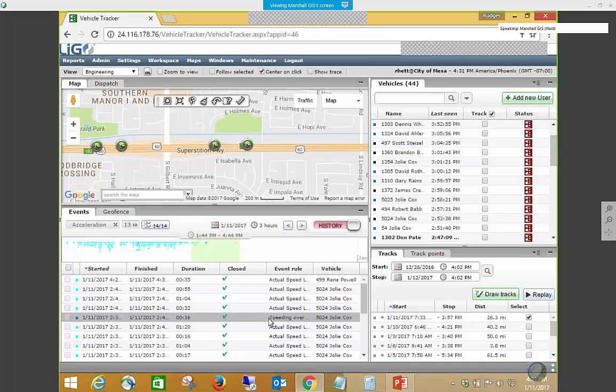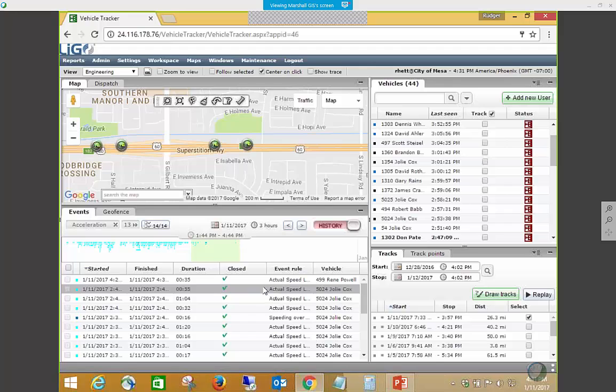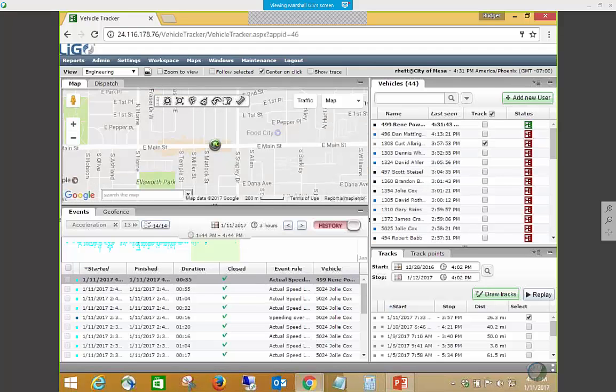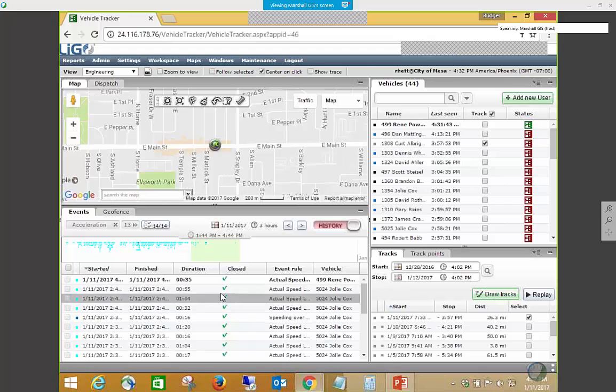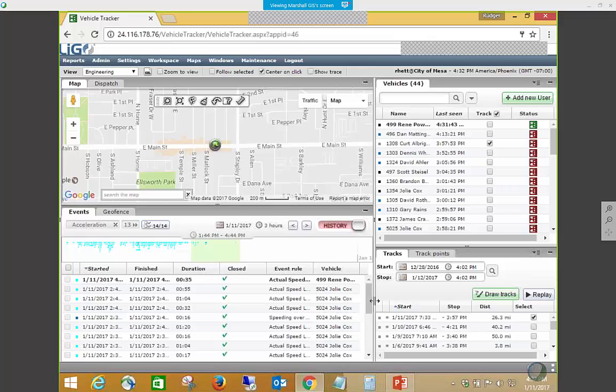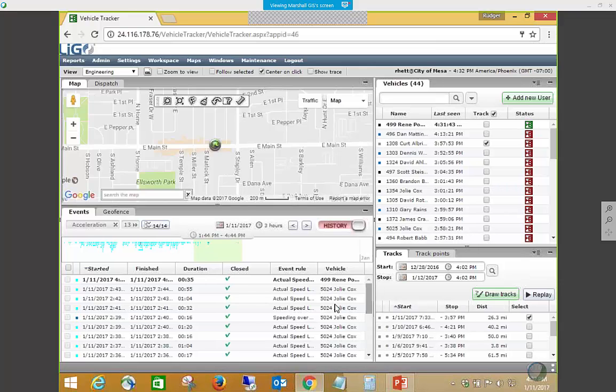There, speeding over. So was someone actually then speeding by the rule that's been set for that area? You just went over it. It said speeding over. Jolie Cox? Yeah, so all of these are speeding events down here in this list. Yes, correct. There's one that says speeding over. So someone was actually speeding. Yeah, and so let me show you how this works up here.